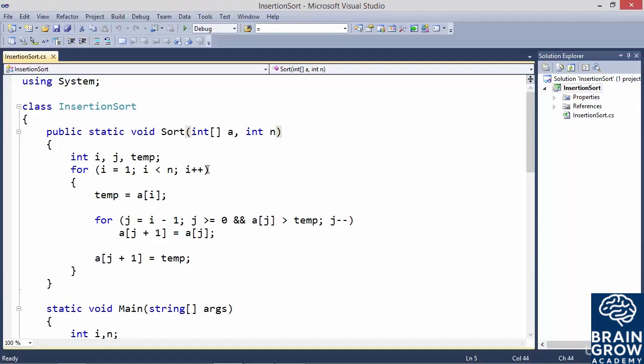In this for loop, i goes from 1 to n-1. So this loop will have total n-1 iterations, and each iteration will correspond to a pass of the insertion sort. Now in each iteration, the elements from 0 to i-1 will form the sorted part, and the elements from i to n-1 will form the unsorted part. And this element A[i] will be the first element of the unsorted part, and it has to be inserted at its proper position in each pass. We have saved this element A[i] in this variable temp.